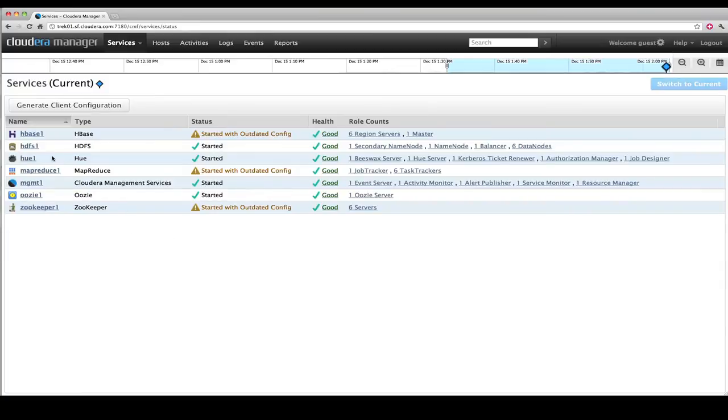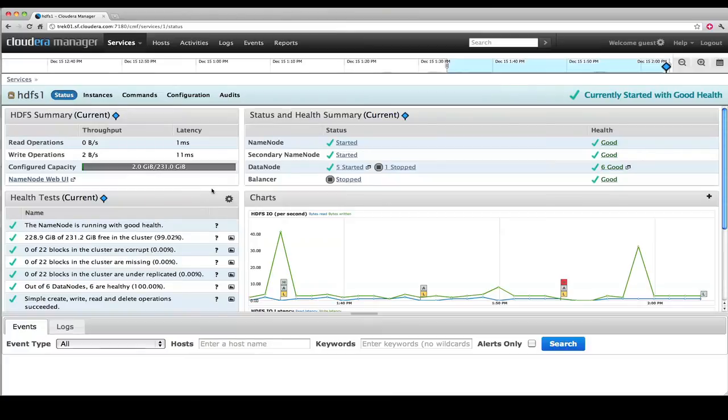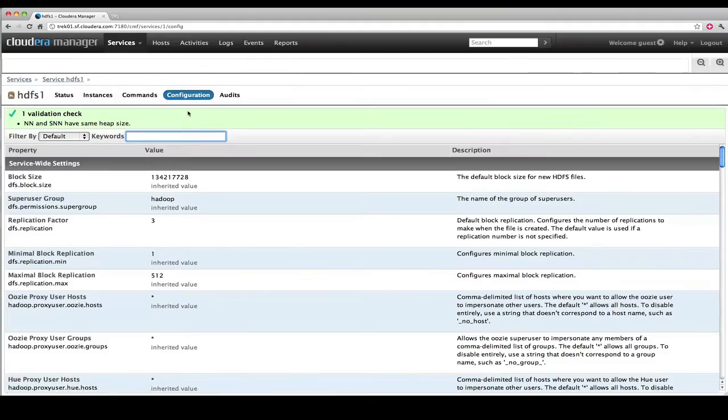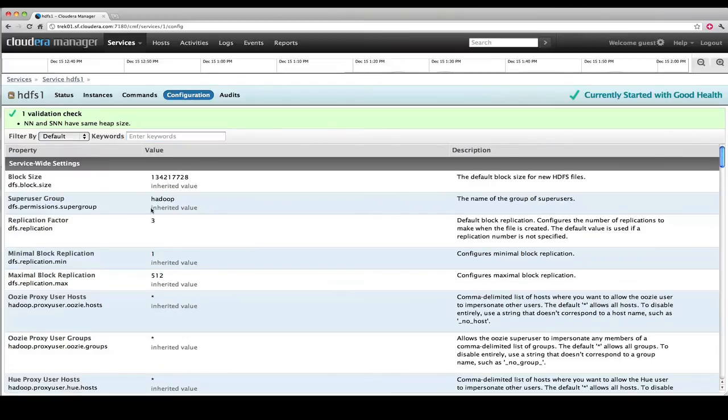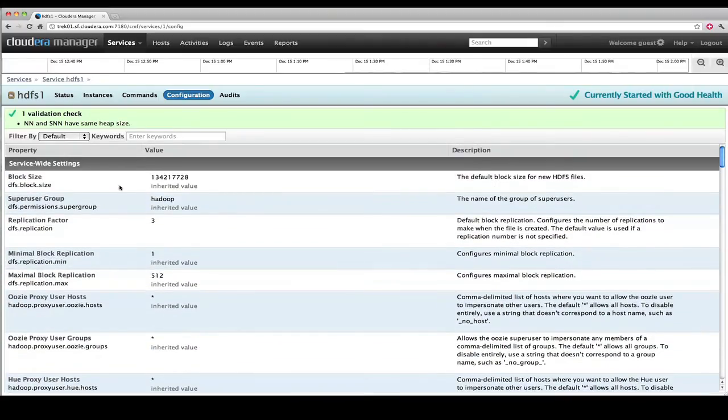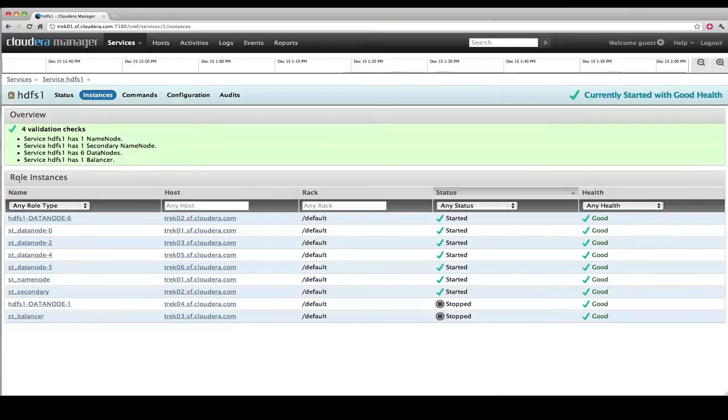But we can continue to investigate, so we can click through to our HDFS service, and we see a summary, again, very similar to what we had before, but without the actions being available. If we look at the configuration page, we'll see that the save button is missing because we shouldn't be making changes, and we can see that the values are not editable. So the user can happily look through the configuration but not modify it. Similarly, on the instances page, none of the action buttons that we saw before are present.